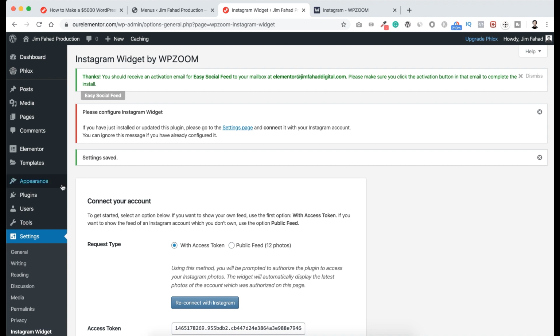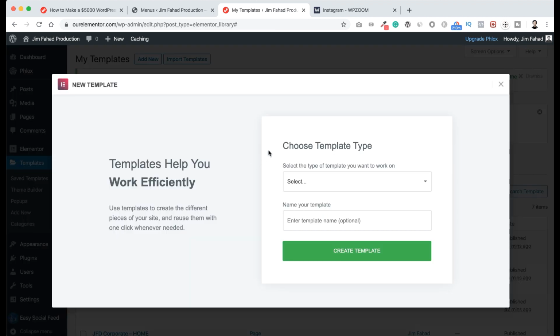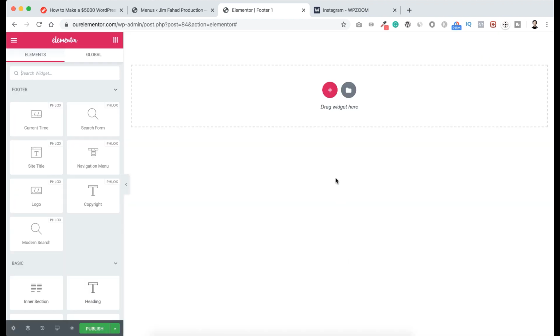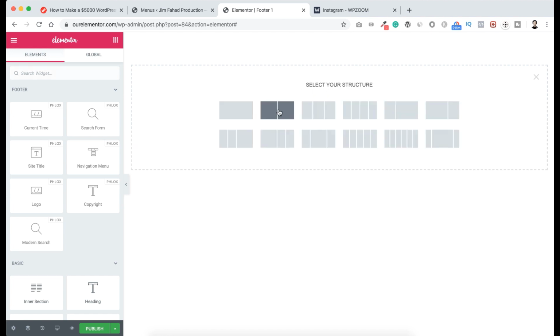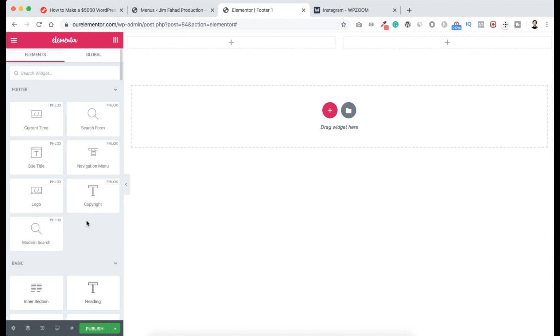So let's now make our footer template. From here, templates, let's click on add new, then choose a template type. From here let's select footer and name it footer 1, or you can name it anything you want, then click on create template. Now first click on this plus icon and I want to take this 2-column structure, then go to elements. Here you can see the copyright element. I just want to drag it inside the left column here.